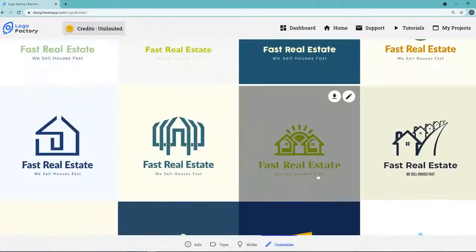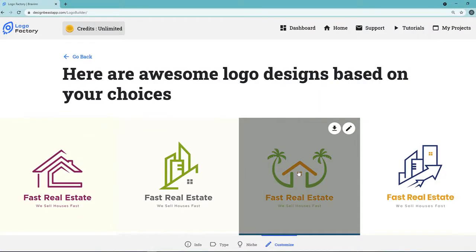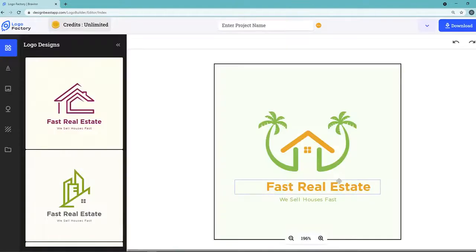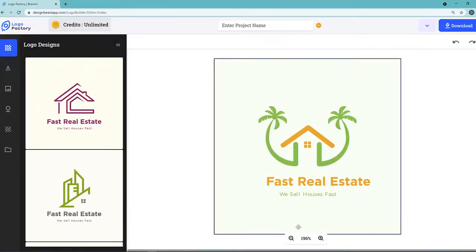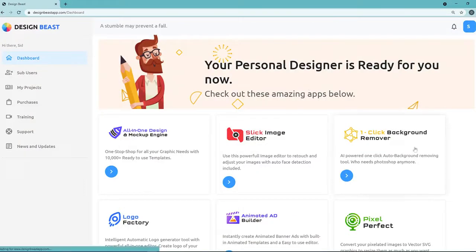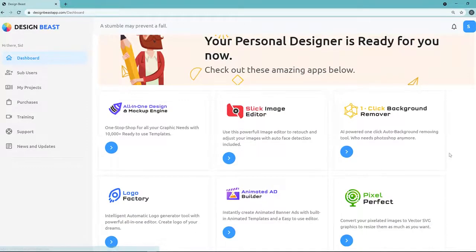And then if you like one, you pick one that you like. Let's say I like this one right here. I can edit it further using the editor, or I can even download it right out of the gate. So the AI gives you both flexibilities. You can edit it, or if you're good to go, you can download it as well. So purely powerful, right? Let me go back to the dashboard here because it's so easy to use. It doesn't even take more than a few seconds to get the ball rolling.